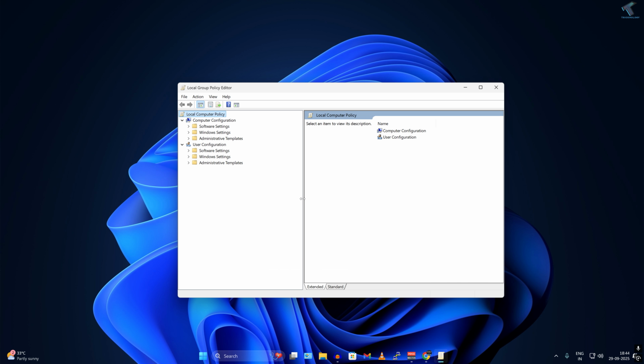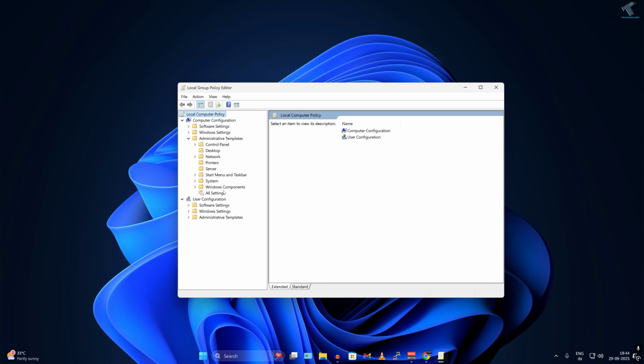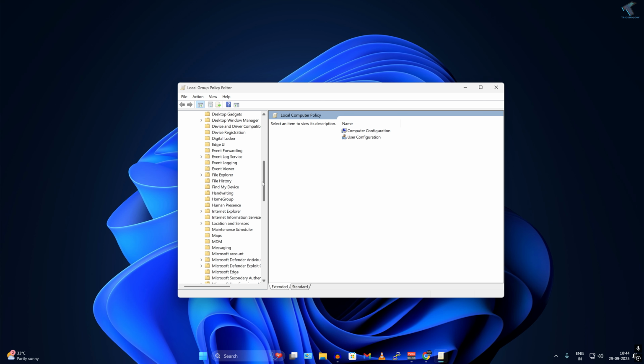Okay, so now what you have to do is expand Computer Configuration. Under that you need to expand Administrative Templates. Now you just need to expand Windows Components. Now you need to scroll down and find Windows Update. So here it is, as you can see. So you simply expand Windows Update.